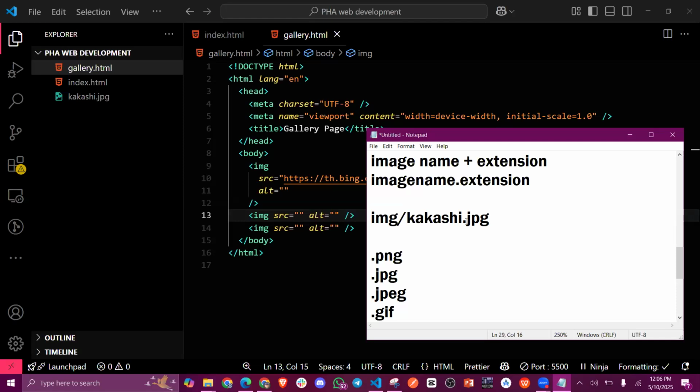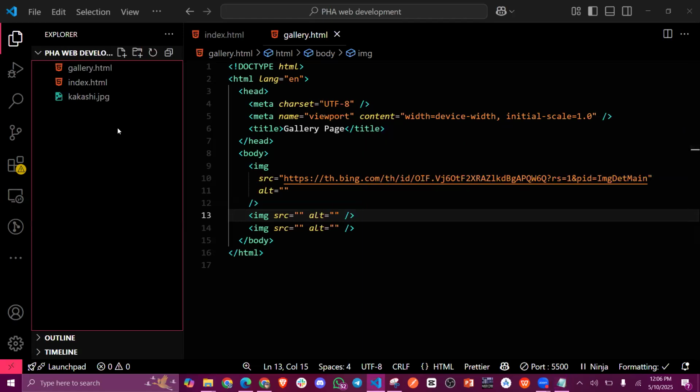So let us do that. Let us create a folder. You can easily come here to this part. Can we all see where we have new folder? Can you see that? Yes. Good. So you click on it, then you say img, or you say image. And yeah, let us go with img.